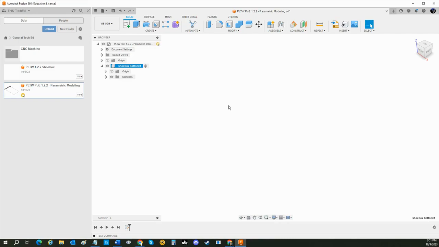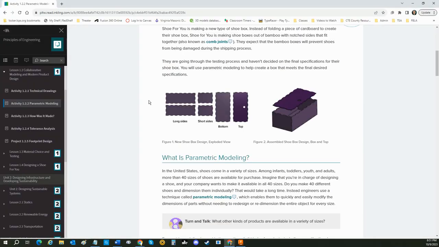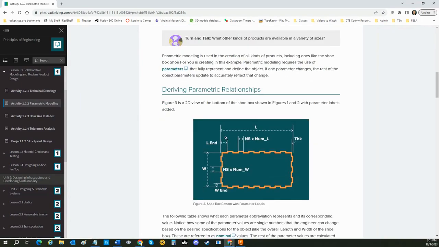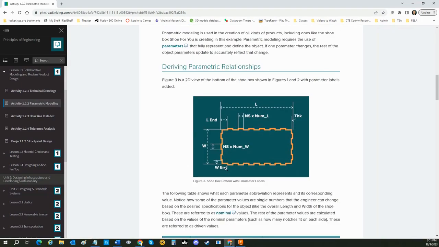What we're looking to do, I'm going to go ahead and bring the other document up. This is Project Lead the Way 1.2.2 parametric modeling. We're looking to create these pieces here. And I'm going to go ahead and start with the bottom here. The bottom and the top are the same thing, except for the top also has a little circle on this. The two short sides are the same, and the two long sides are the same. So let's go ahead and create this bottom piece, which is going to look something very similar to this.